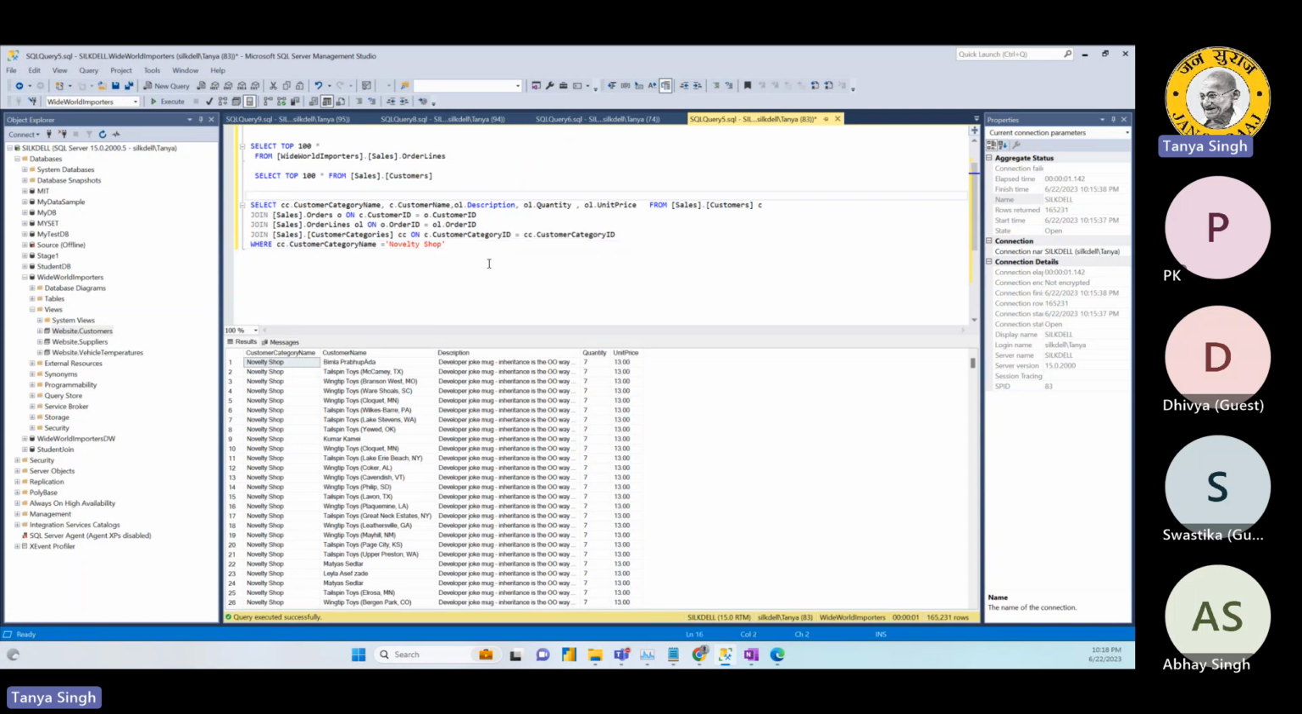So now this query is done. You can simply convert this query into a view, and it's very easy. Create view as what we can name it.